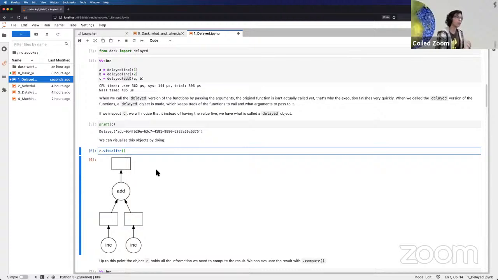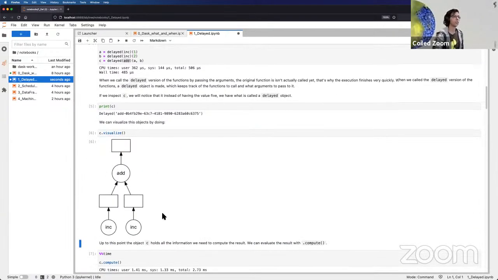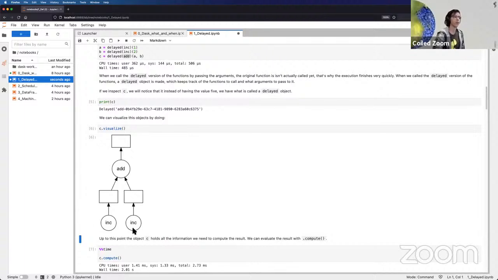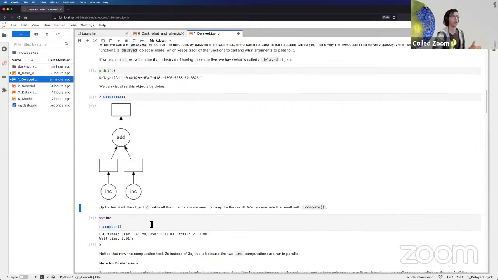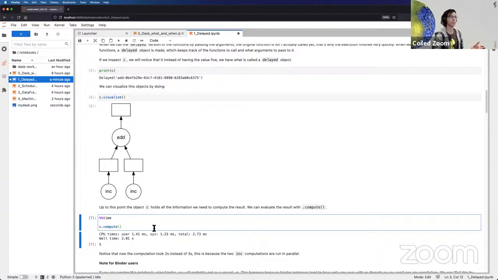So if we do C.visualize, we'll see something that looks like the interpretation of the graph that we had before. So C now is this task graph that tells us how the tasks are going to be executed. So at this point, the object C holds all the information we need to compute the result, but we still need to compute it. The way that we compute the result is by calling compute.